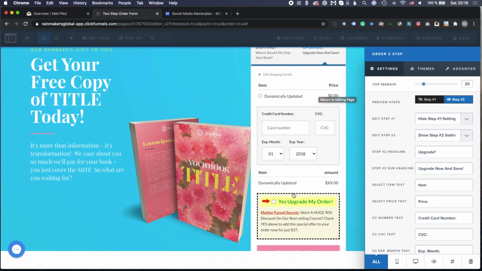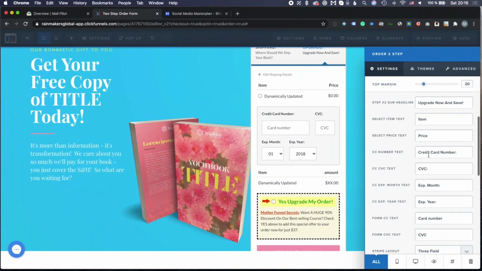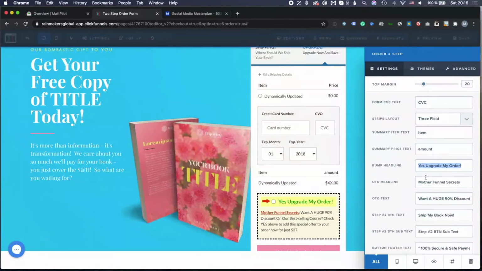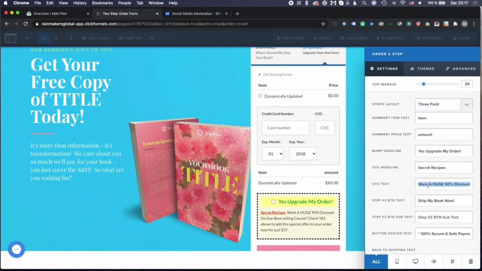And you can see at the bottom here, we have upgrade my offer. That's your one-time offer upsell. And this is where you edit the text. So instead of Mother Funnel Secrets, we will just say that we want to sell secret recipes. This is the text that goes underneath.